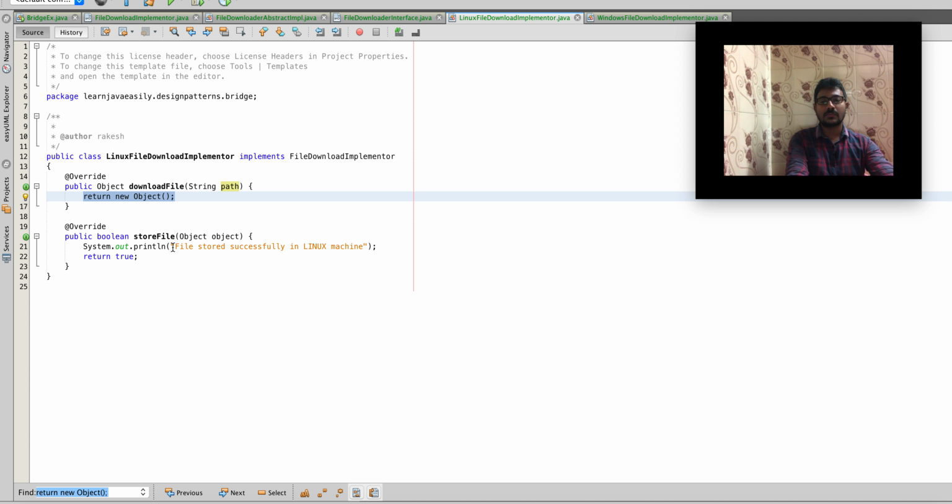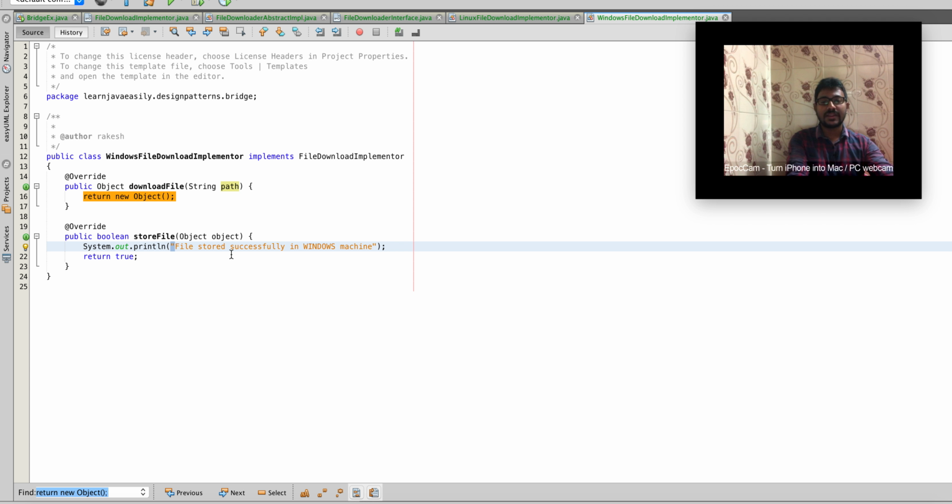Since this is a demo video, I just wrote an empty object. In store file, I am printing a message, file stored successfully in Linux machine. In the Windows implementation class, I am returning the empty object for download file, and similarly for store file, I am printing file stored successfully in Windows machine. So this is a sample implementation of the bridge design pattern.